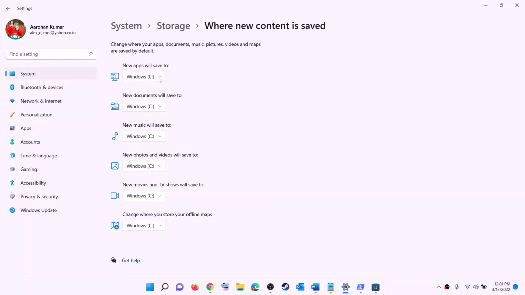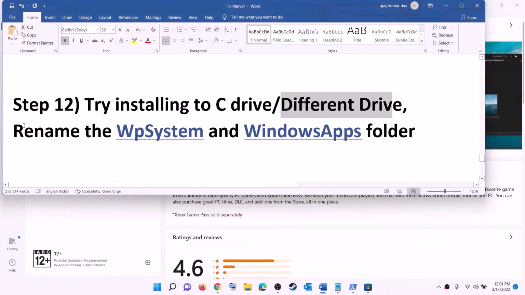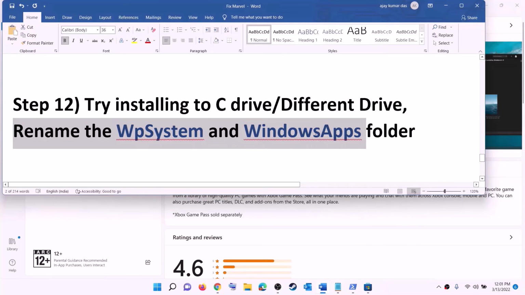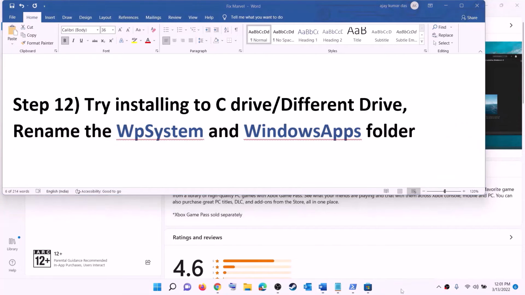But in case if you're already trying to install it to D drive or other drive, then in that case, you can click on it and then select C drive and then click on apply and then try to install the game. Now the next step is to rename WpSystem and Windows apps folder.